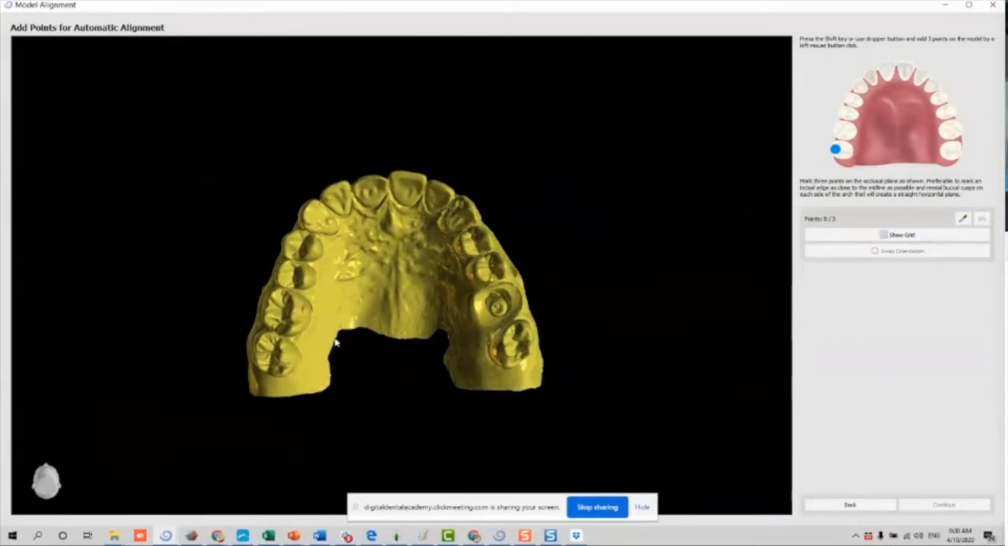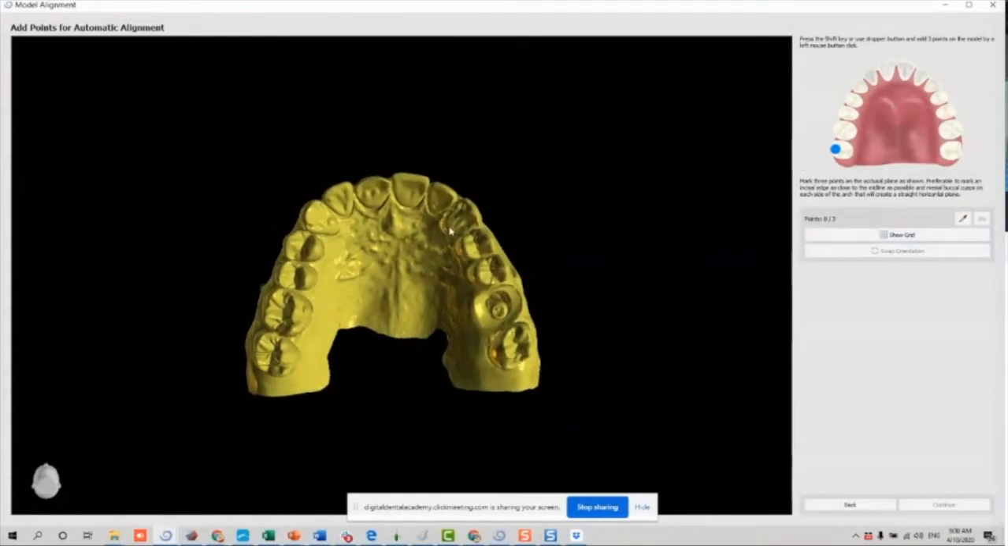Okay, so now at this point in time, I need to mark, as you can see on the right guide, with shift. When you hold the shift button and left click, you will mark a point, and you need to check which point you are marking. In this case, I chose the distal buccal cusp of the second molar.